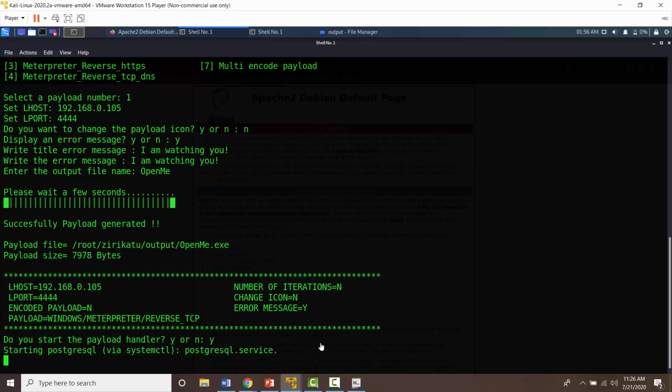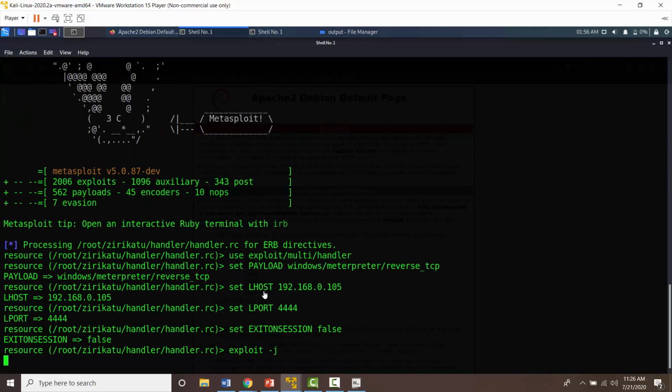I click on the yes, and as you can see over here, Metasploit will be started. Once Metasploit is started, as you can see here, it's starting the Metasploit framework console, the wonderful thing to learn if you want to learn security. Now, the most important thing: Metasploit is started.